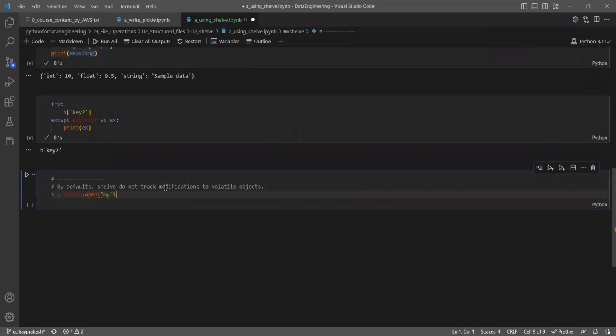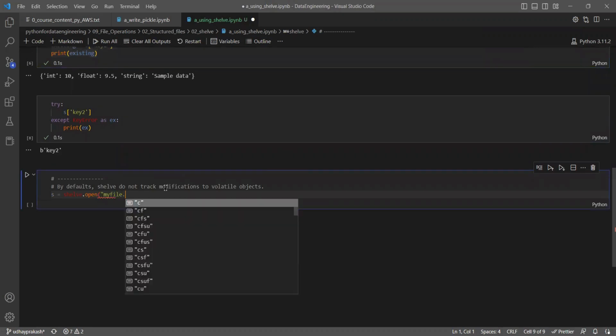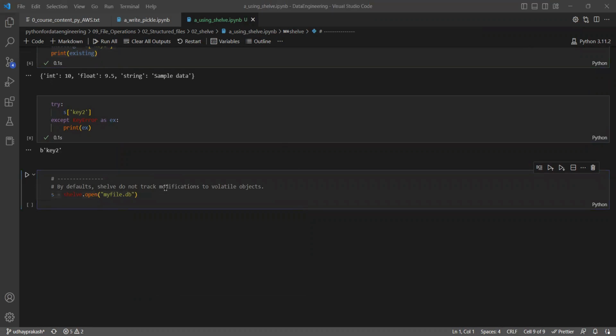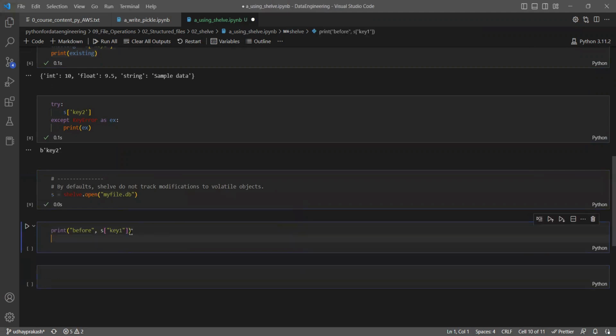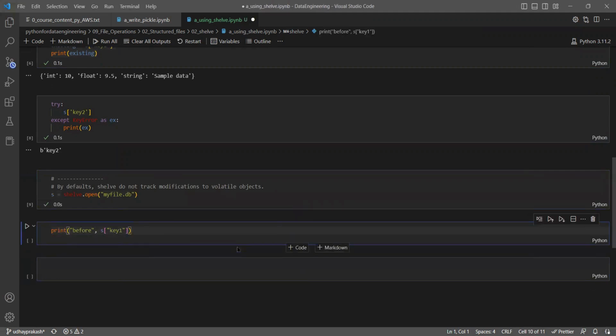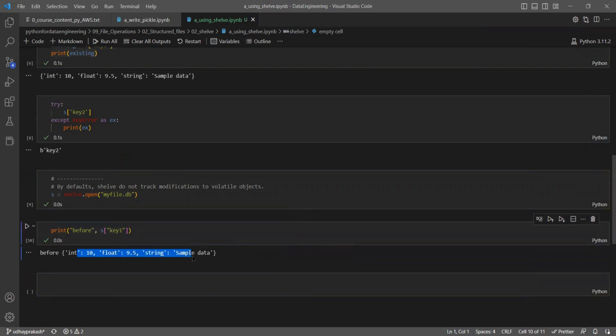If I say my file.db, I open it again. And this time I want to check the existing value. I opened it, and I have the existing value. What are the existing values? This thing, right? The key one. Say for this, I want to add something else.